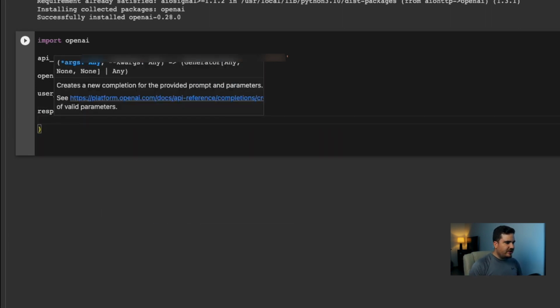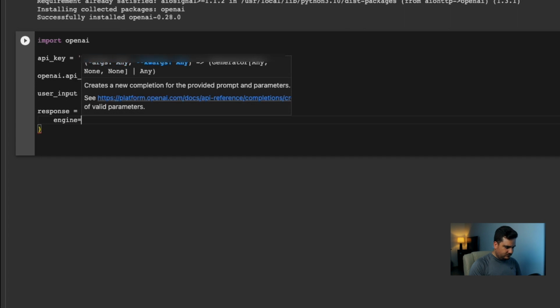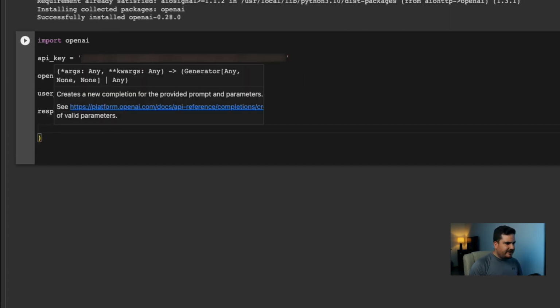Let's just start the code for the response part of this code. Okay, so we are creating engine and prompt. So basically the engine we're going to use is the DaVinci. And for the prompt, which is going to use the user input, we're going to create a field where the user can input the prompt.